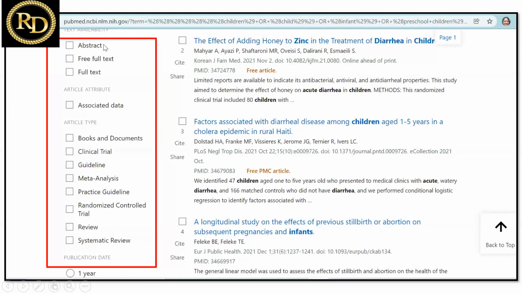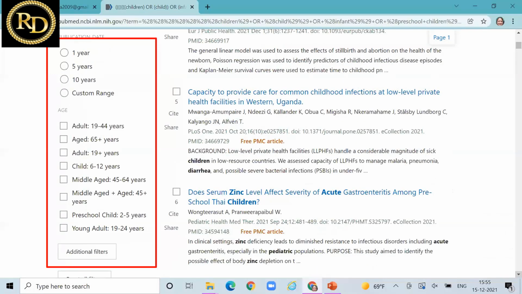So in this way, you can use the different types of filters or limits. These are also different filters or limits. You can also check for the last 10 years' results or last 5 years' results. Just click here and you will get the studies related to the last 5 years. And these are the search limits or filters for the particular population. You can have adults, age, adult, child, middle age. So in this way, you can use these search filters to make your search more specific.